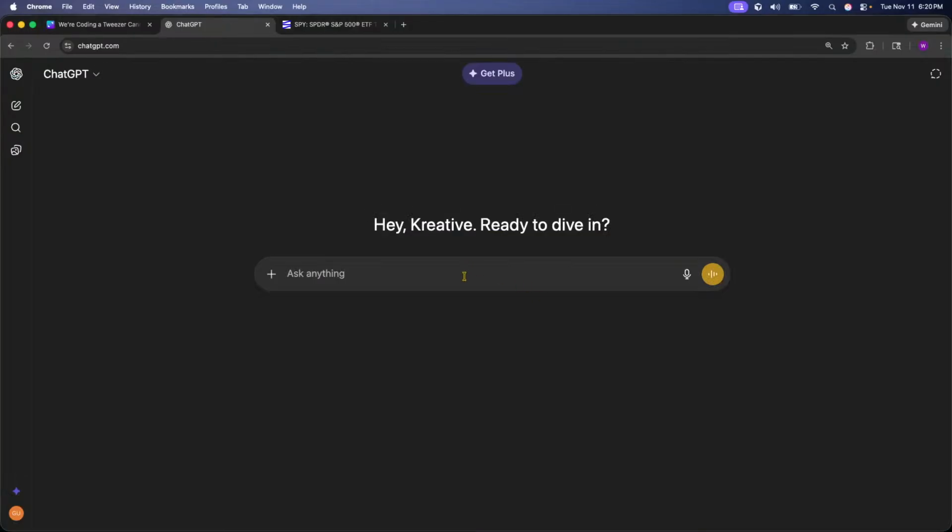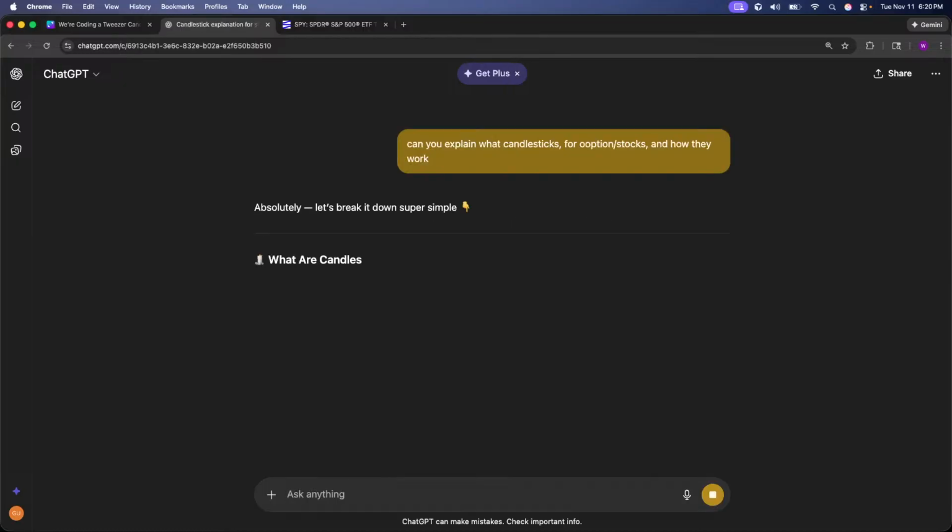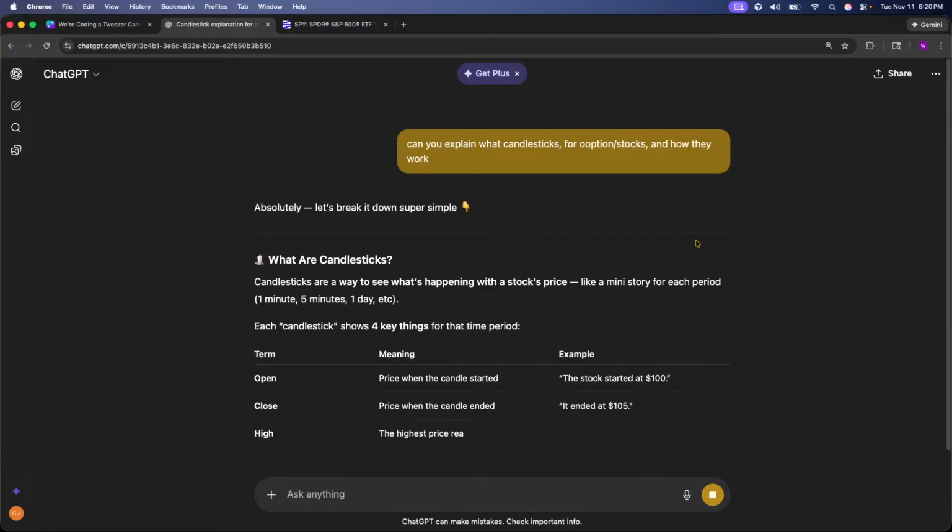What I'm going to be doing, again, is using ChatGPT to build the context, right? So we all understand what we're doing and how we're moving through it. So what I'm going to say is, can you explain what candlesticks are for options and stocks and how they work? All right, beautiful. Let's go ahead and break this down.